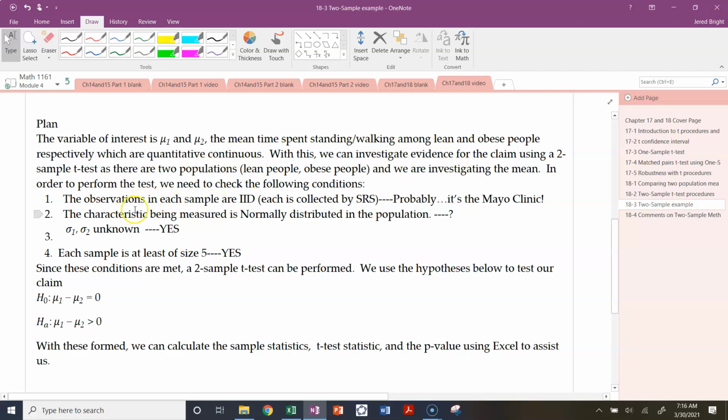Okay, we need to check the conditions. Okay, this is where we need to have a little discussion. So the observations in each sample are IID. That actually isn't stated in the exercise. I'm assuming that this was a study by the Mayo Clinic, so it probably is satisfied. And generally speaking, the data that we come into contact with, at least in this course, is going to be an SRS, just so that these conditions work out nicely. Okay, so we're going to kind of punt that one to the side and say, yep, good enough.